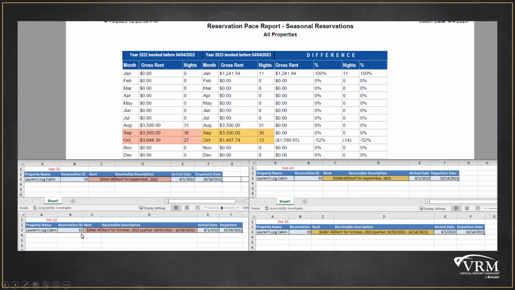You'll see we have one reservation for 2022, reservation 53. The stay dates are August 1st to October 28th. The way that it breaks down for a seasonal reservation is each receivable is reported in the month that receivable is due. So that's our August rent for that reservation, our September rent, our October rent. You can see those numbers match what we have on our projected commission report that I pulled to see my seasonal reservation rent amounts.